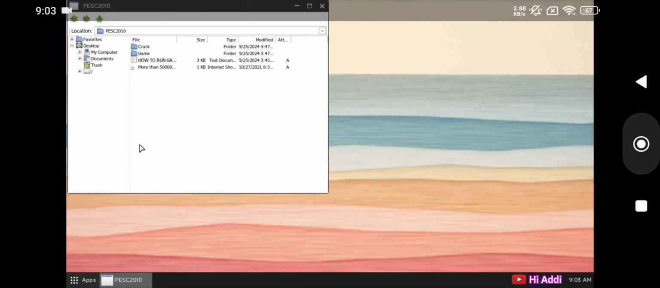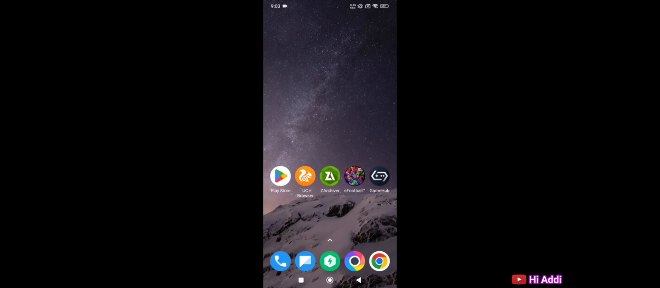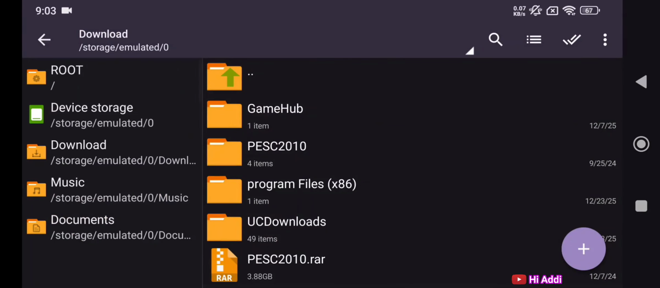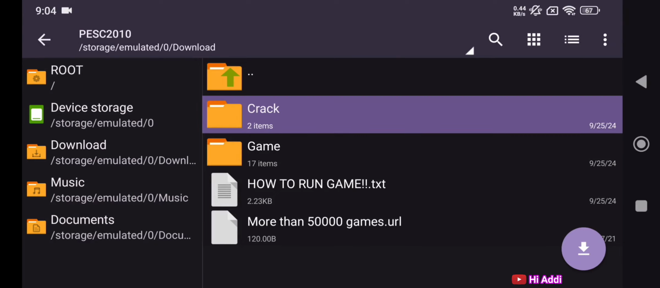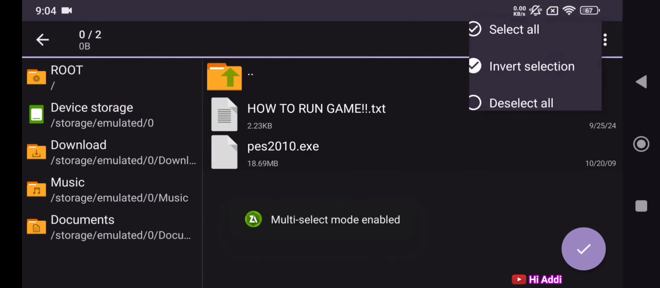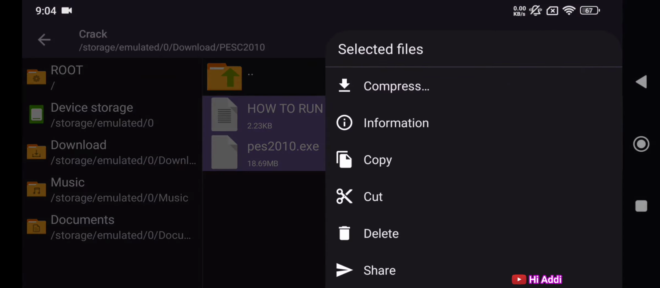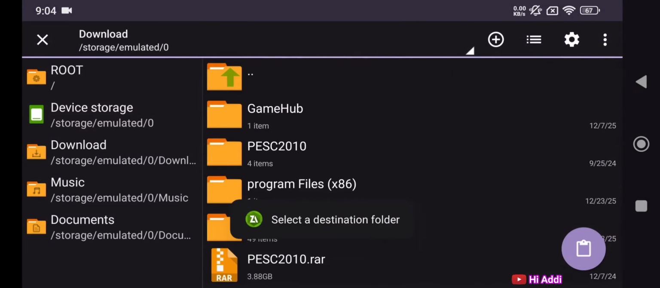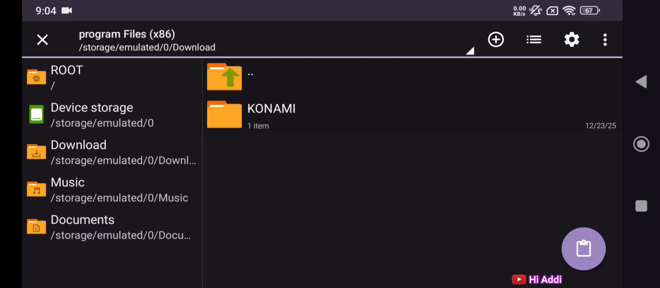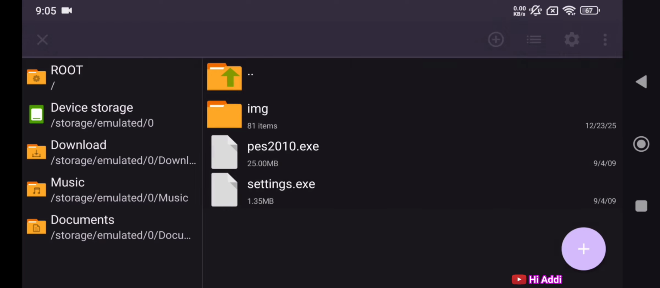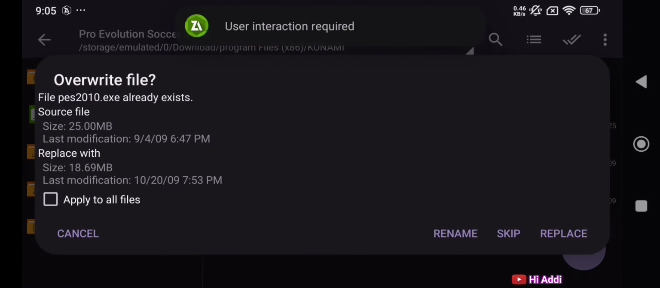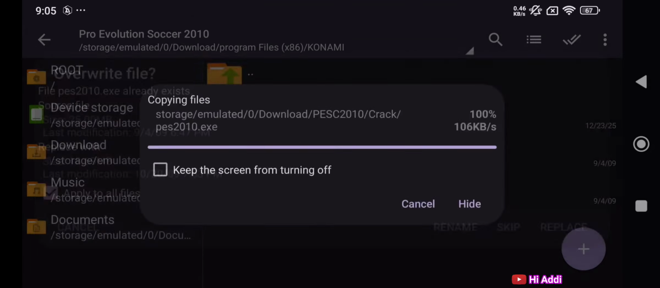After that, click home. Open the archiver again and check whether the game folder has this folder or not. If the game has this folder, open this folder, copy all files, copy, click program files, the folder of the game, and paste here. Apply to all files, replace.